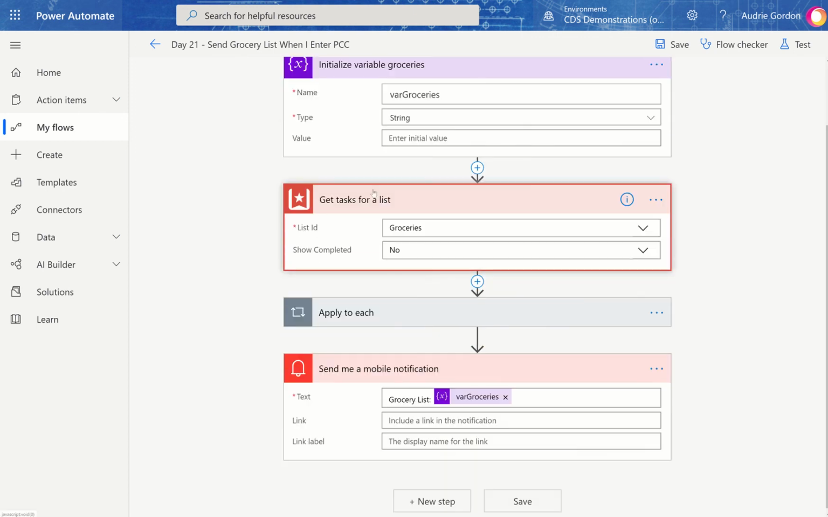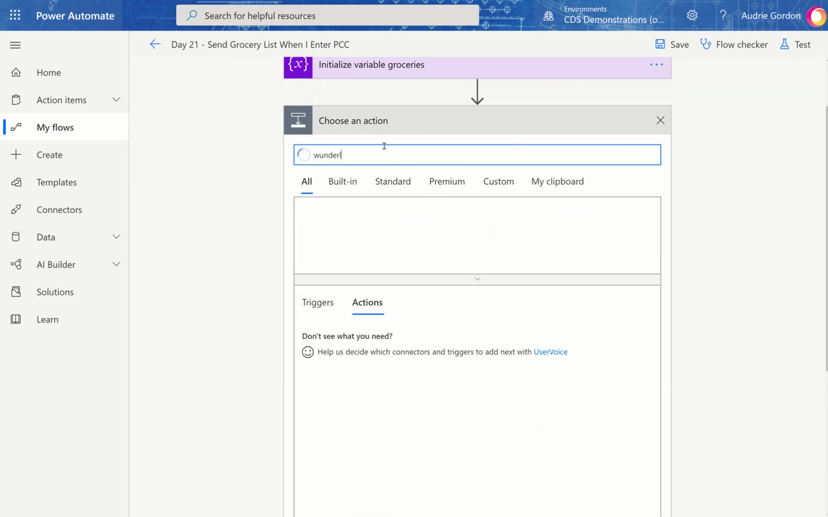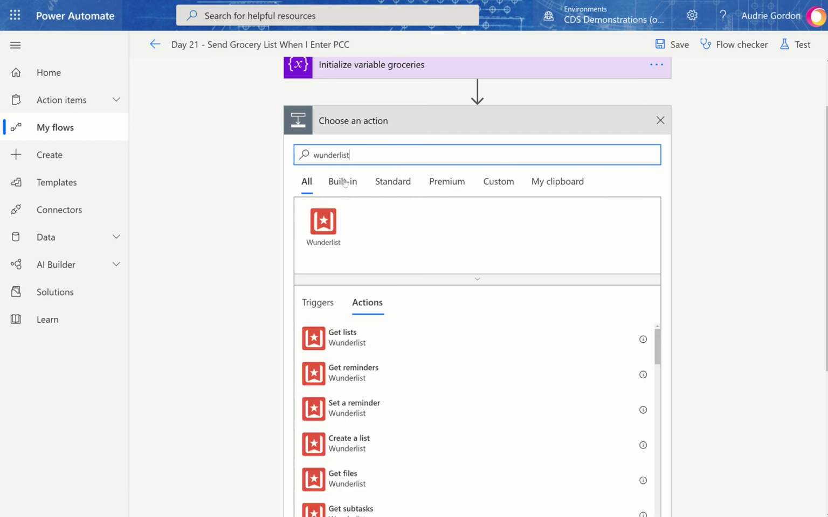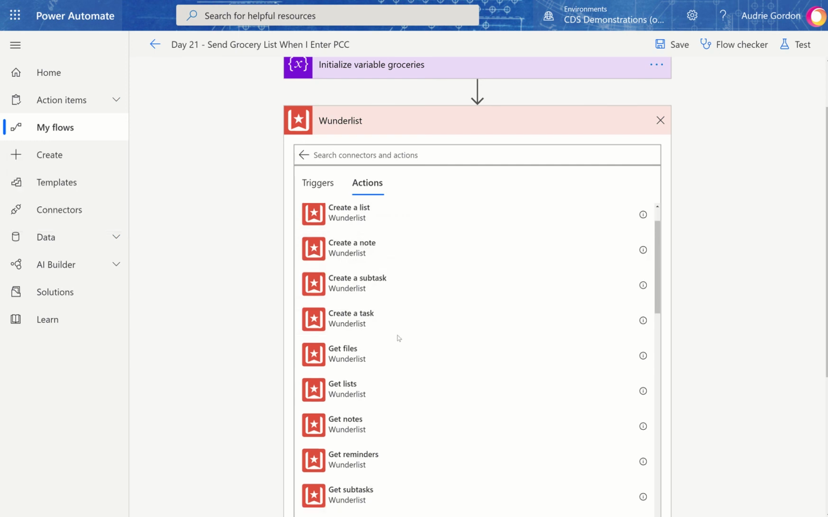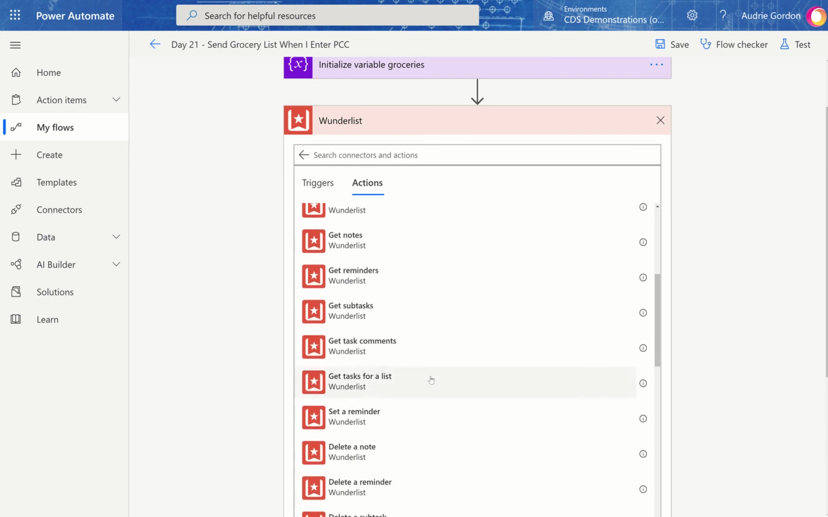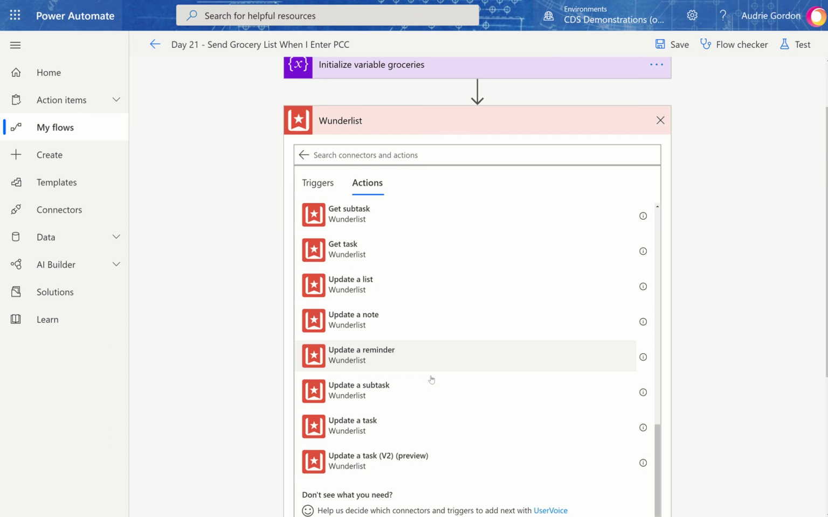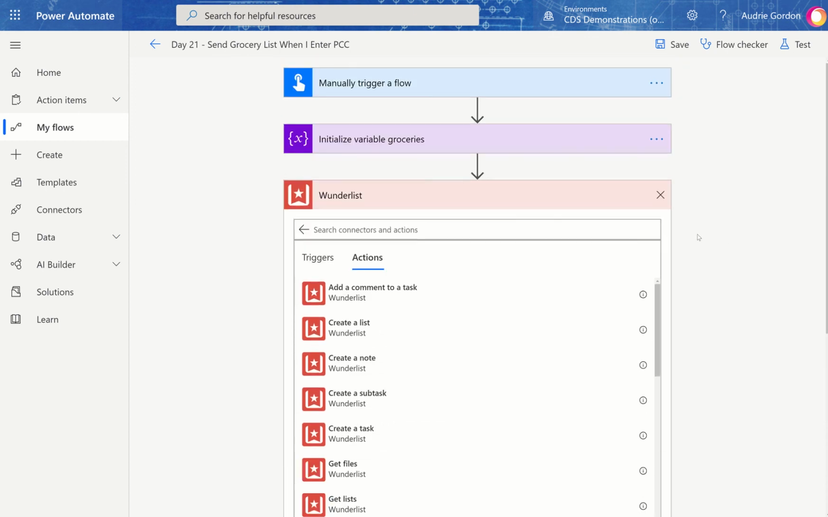Then I'm going to use my Wunderlist task. Now again, I mentioned to you that I like the Wunderlist connector better, and I'll show you why. And this is just, again, my opinion. You don't have to have it. So if I click on Wunderlist, I get add a comment to a task, create a list, create a note, create a subtask, create a task, get files, get lists, get notes, get reminders, get subtasks, get task comments, get task. Look at all the actions I have with Wunderlist. All right, and this is why I like this connector.